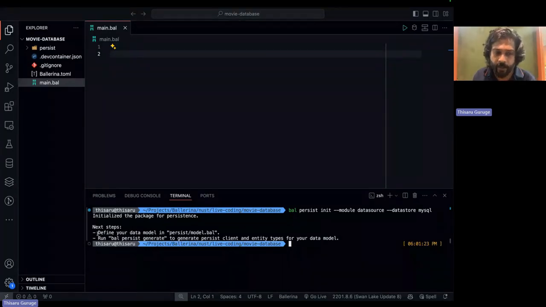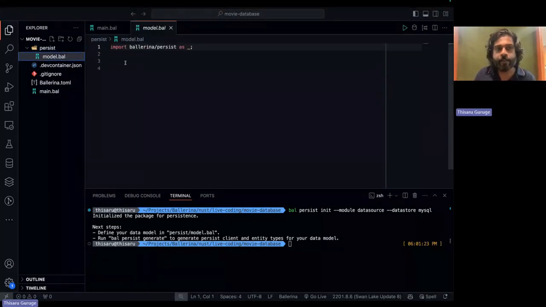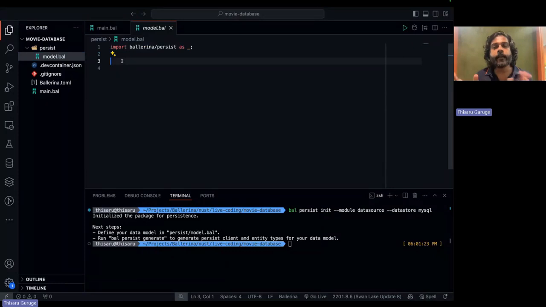Now as the next steps, I have to define my data model in this persist/model.bal file and then run bal persist generate to generate the persist client. So now, as it instructs, I'm going to define my data model here. For my database, I am going to use two main entities. One is movie and the second one is director. Each movie has a director and each director can have multiple movies.